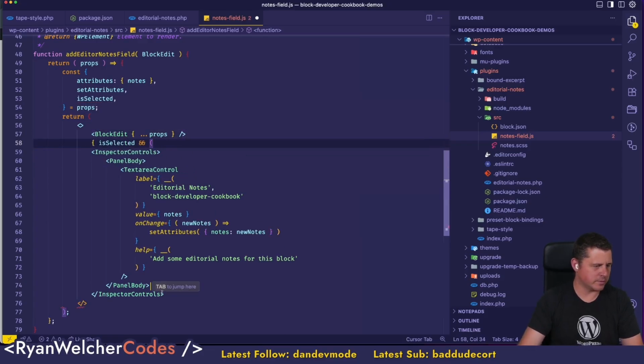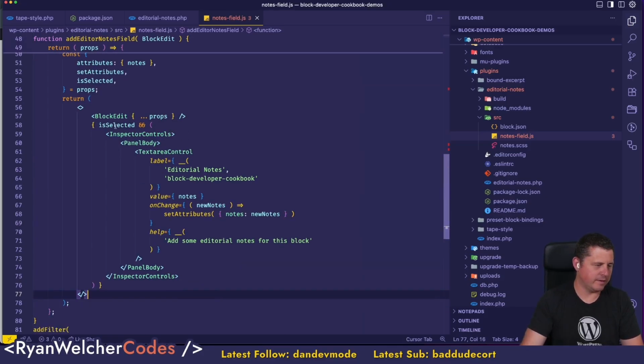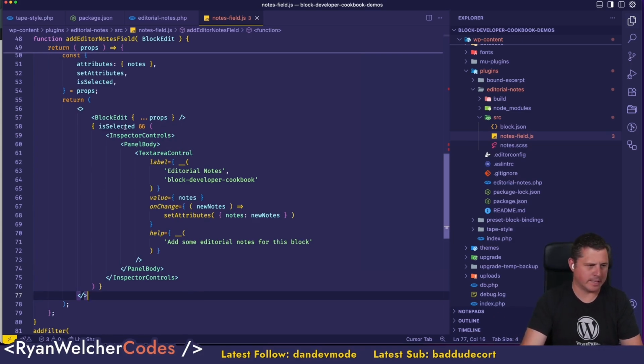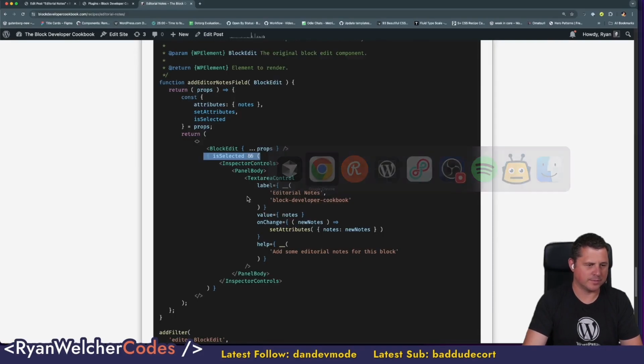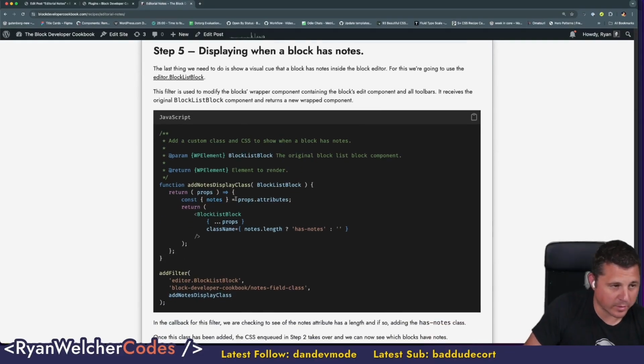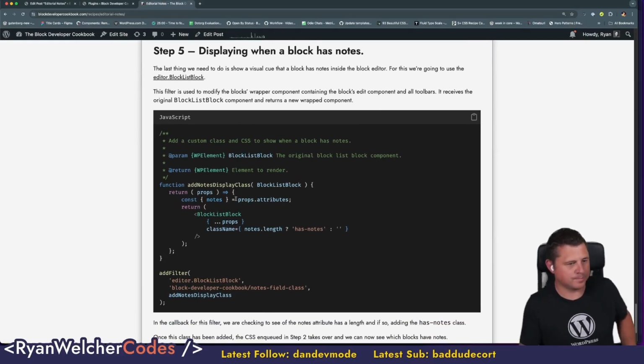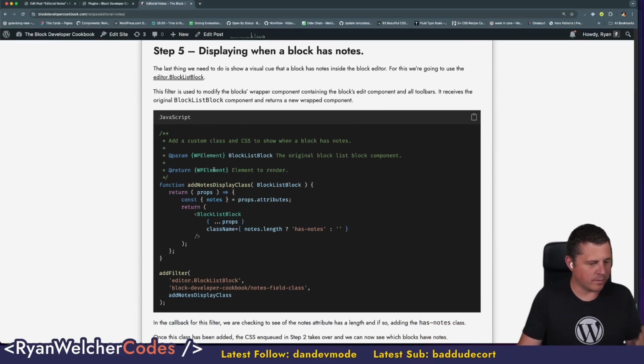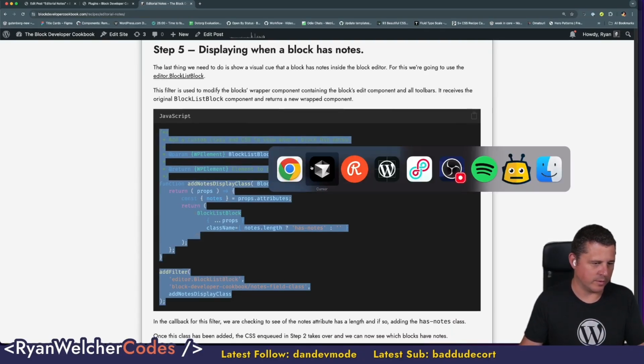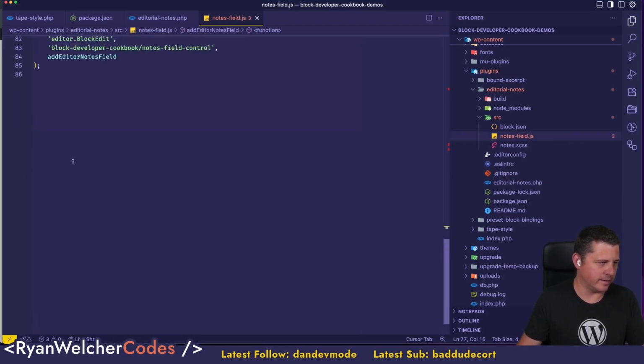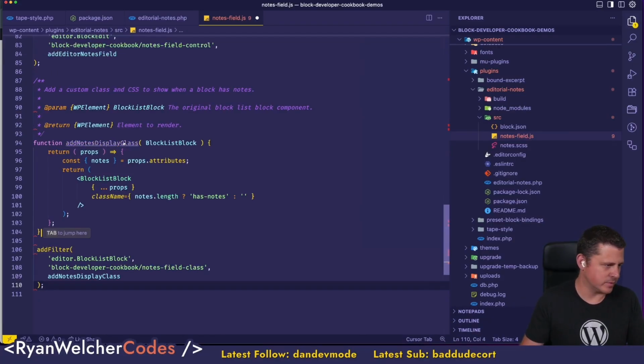So what we're going to do is check to see if it is selected, then we're going to render this. I don't think it's being rendered if it's not selected anyways, but this is a nice little pattern to do. Okay, so now we need to display when the block has notes. The first thing we need is to add a custom class to the block when it gets rendered, so we can then hook onto that class with some CSS.